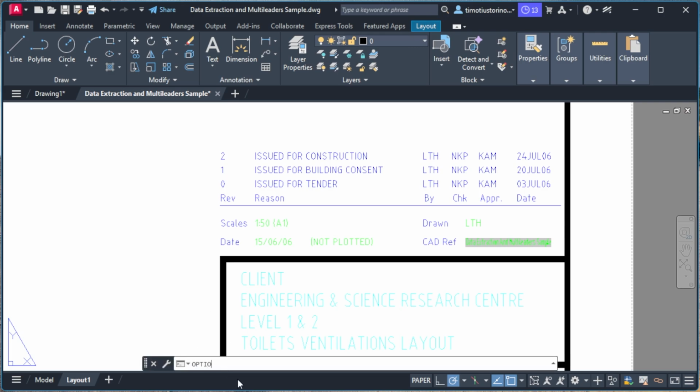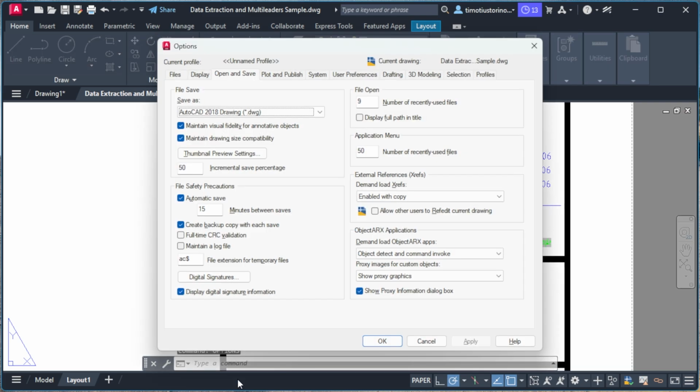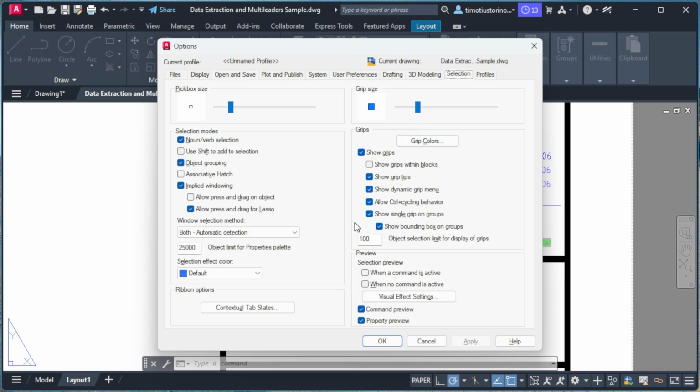Type the word Options into your bottom command bar, press your Enter key, click the tab labeled Selection at the top of the box, and uncheck the preview boxes. Click the box to turn off the selection preview look when no command is active, click Apply, and hit the OK button to close the panel.